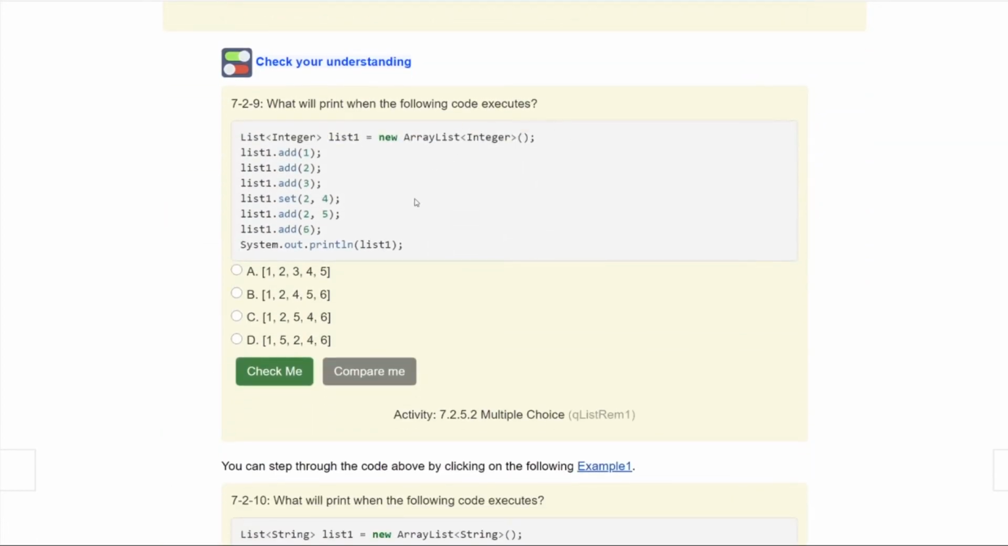What will the following code print off? We have a list integer. It's list 1. We have some sets and adds here, so we have to be careful, kids. We have 1, 2, 3. And then we are setting 2 to 4. 0, 1, 2. So it should be 1, 2, 4.